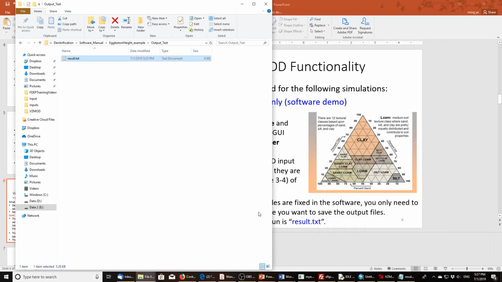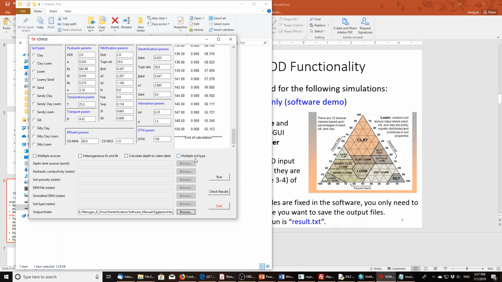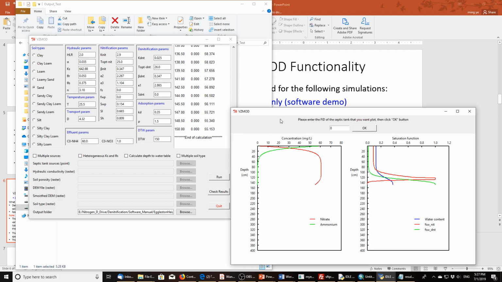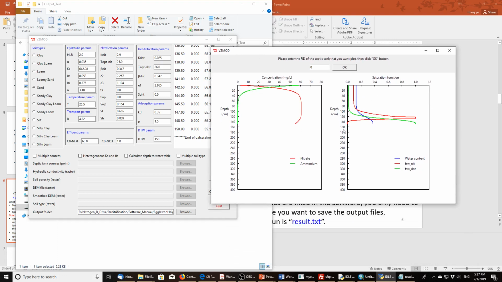And then the VZMOD also has the capability of visualizing results. So here, you click this button, and this window pops out and you can choose a septic tank that you want to see. Here there's only one septic tank, so the FID is automatically 0. So we say okay. So here we see two plots. This plot is actually most meaningful or useful to you.